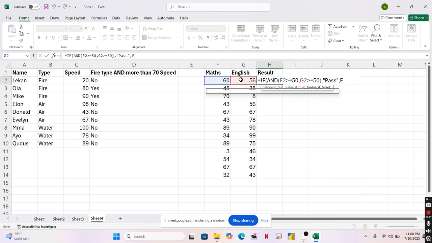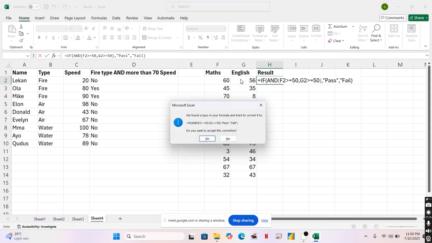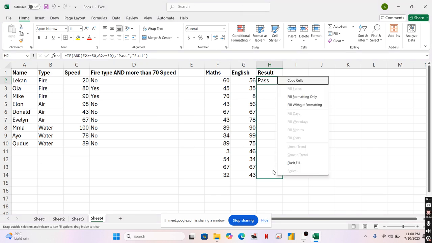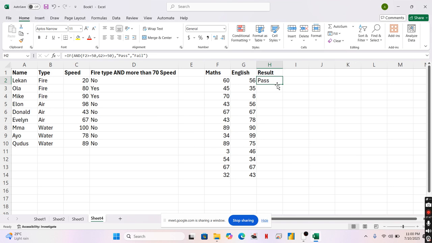Or what? Fail. Sorry, I mean this. Fail. Oh, supposed to be. Okay, pass. Can you see? So what did I do here? Can you see? I used what? IF AND.